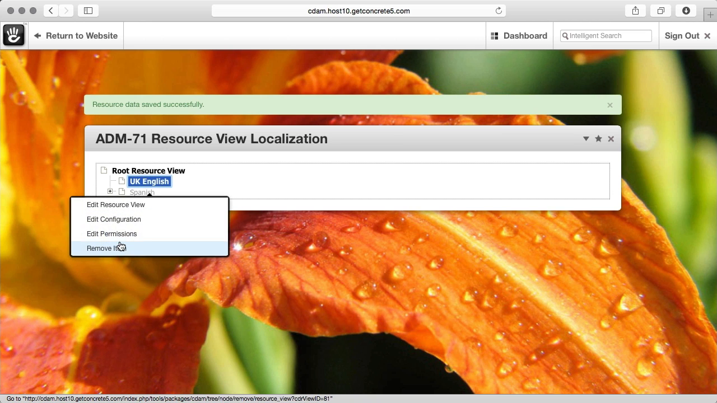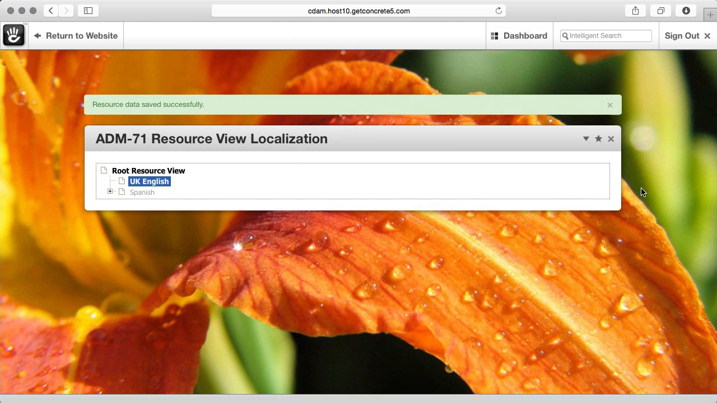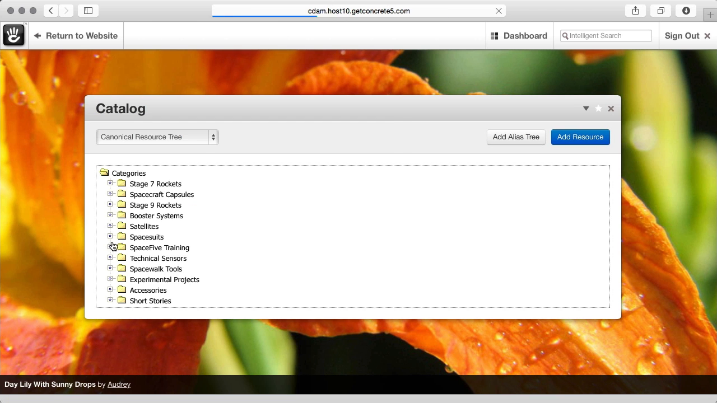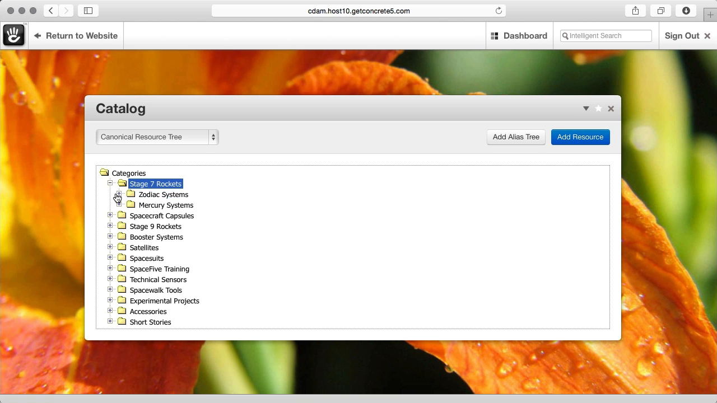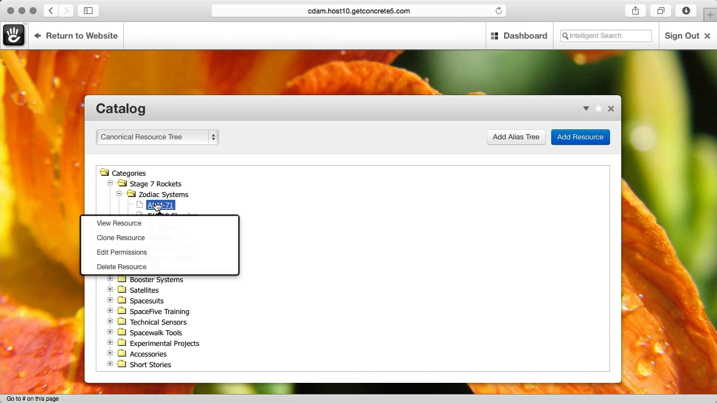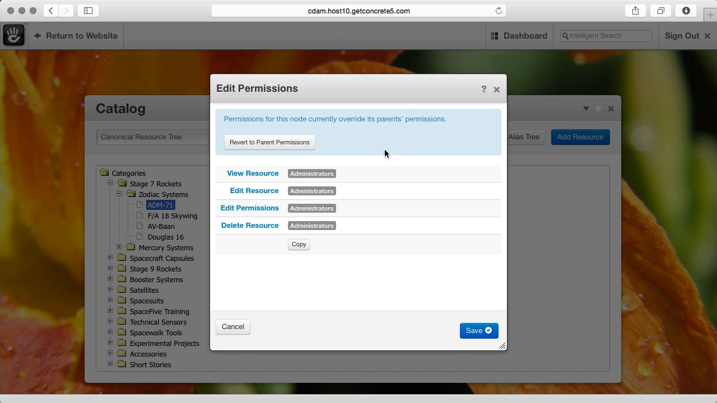Additionally, you can set permissions on who can edit which language for a specific product. You can tie those permissions just to the language as a whole. You can also set permissions for different categories in your catalog. So I can change who should be able to add products to the Stage 7 rockets. These permissions go down subcategories. They go at a product level as well. So I could override the permissions for this product because Roy is the only guy that knows how the ADM 71 works. So I'm just going to change this one and let Roy deal with it.